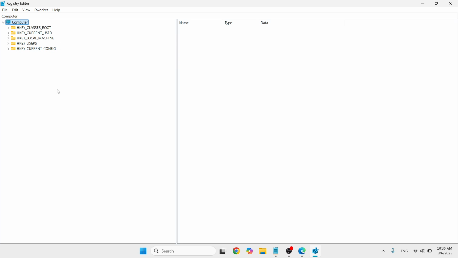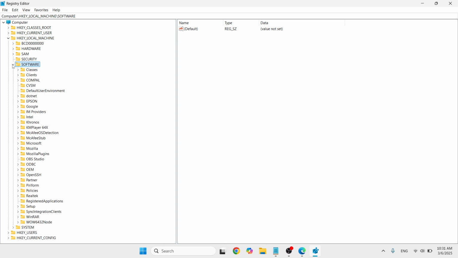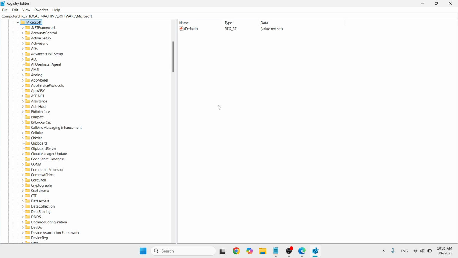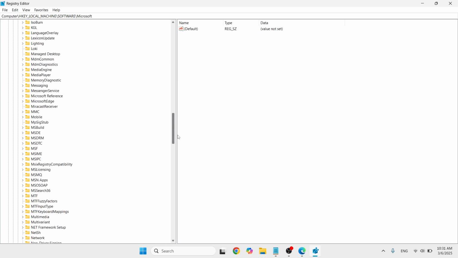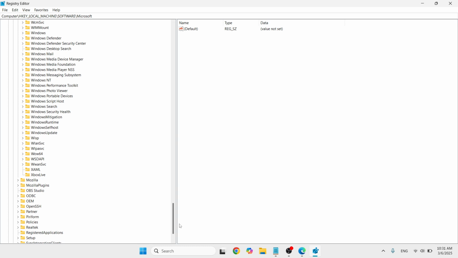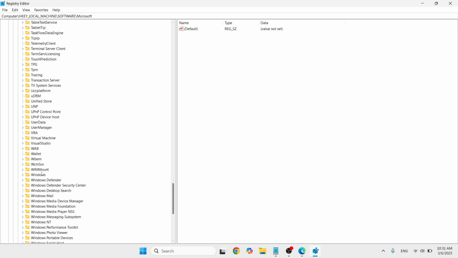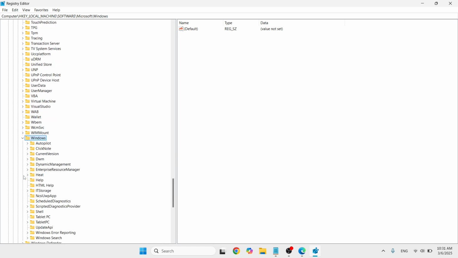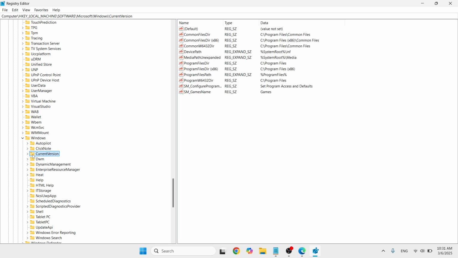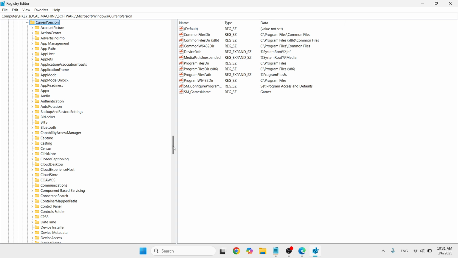Here in the Registry Editor, you need to go to HKEY_LOCAL_MACHINE. Then click the forward arrow, and this time go with Software. Click the forward arrow and go with Microsoft. Click the forward arrow, and this time go with Windows. Once you have found it, select it, click the forward arrow, and this time go with CurrentVersion.